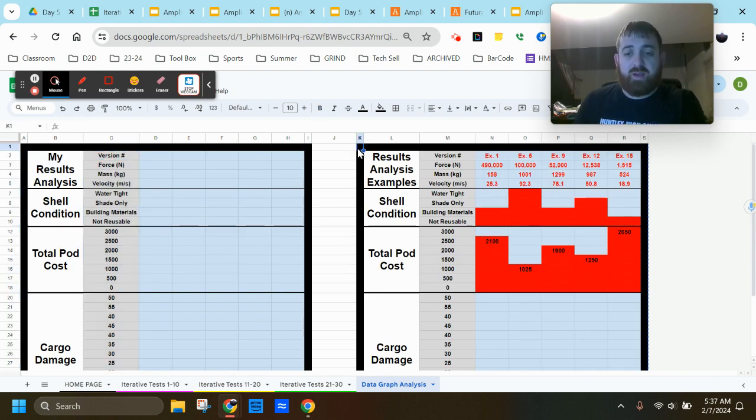And on the right side here, you're going to see there's an example of how to go ahead and complete this section. So please know that everything that you're going to do is going to be based on the examples that you see here. So let's start with the results analysis.